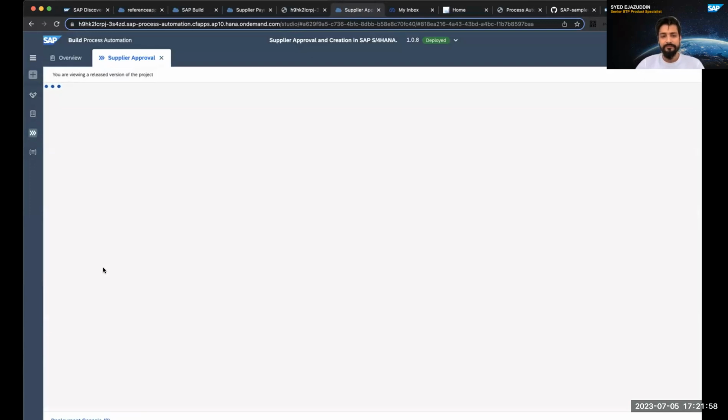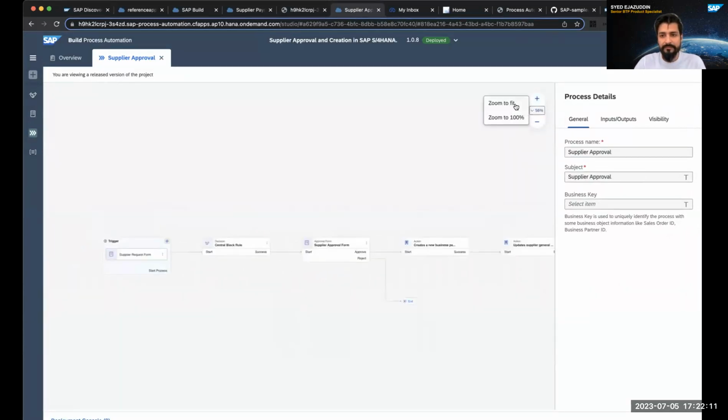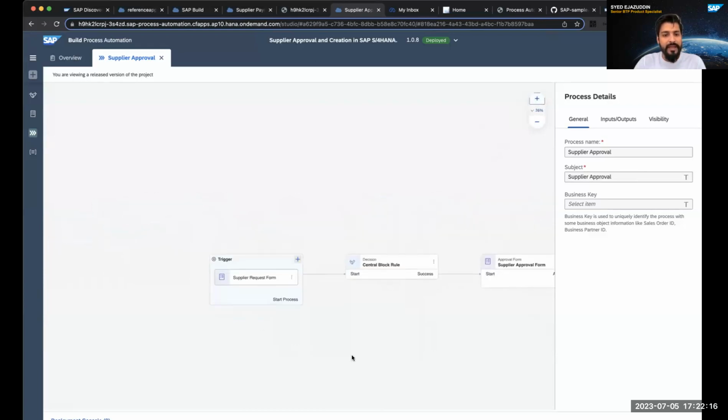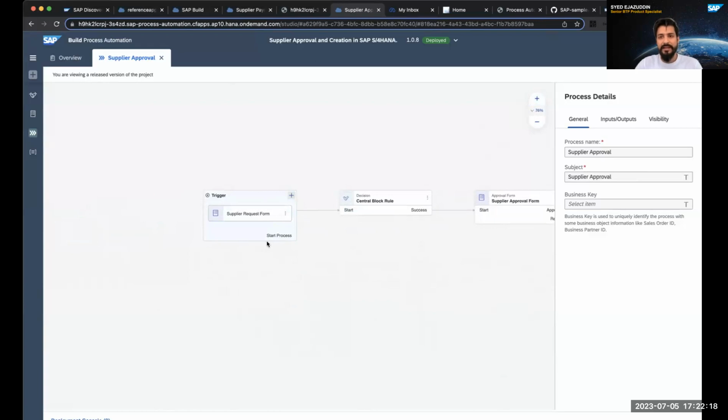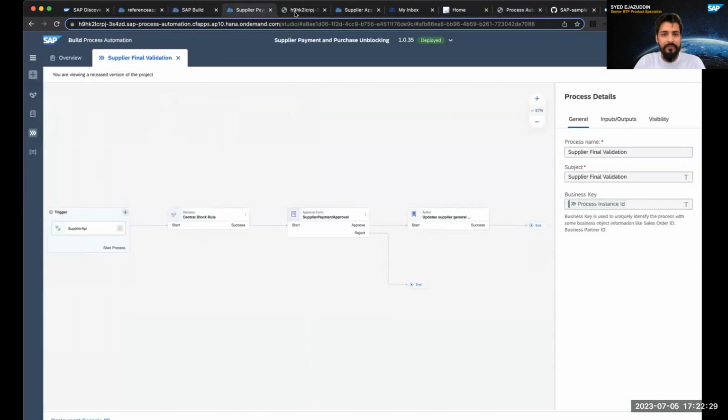If you see here, we have a few components. We will drill down on those components and see what exactly is there. But there is a simple request form. So we have a supplier request form, which is basically a UI, and I can show you the UI quickly. This is a UI which you are going to create directly from the build process automation.